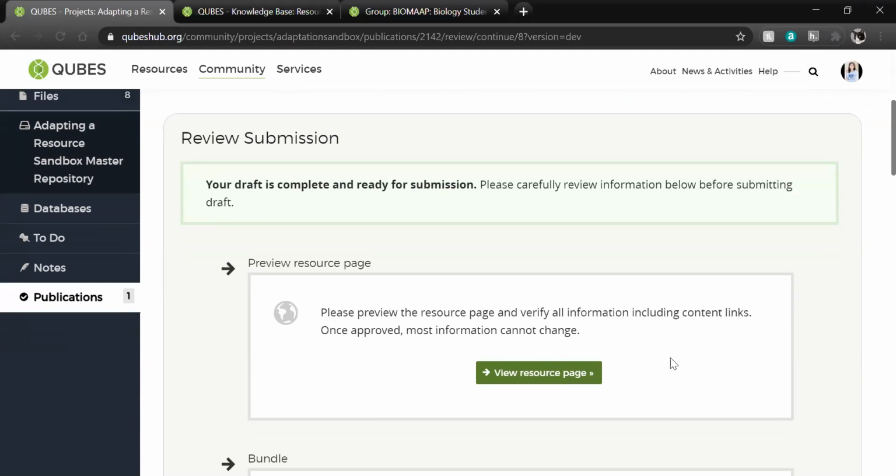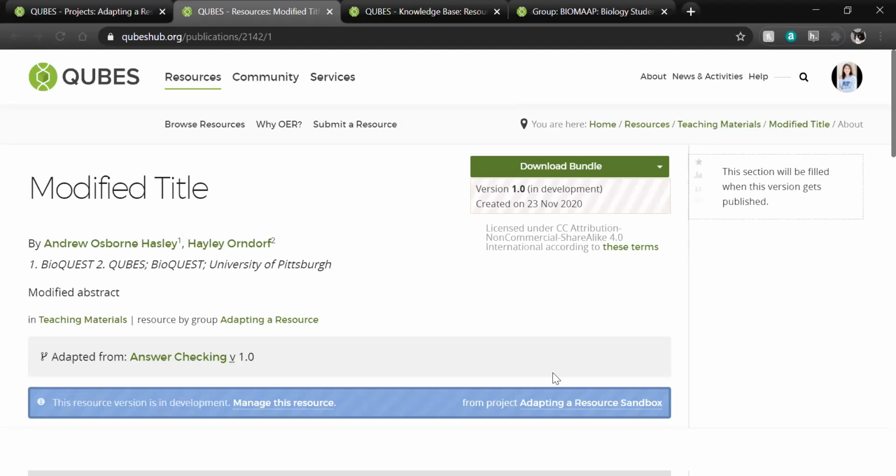So the key here is to preview the resource page. We've been looking at a lot of records in this module, and now you can see what your own will look like, right? So I'm going to click View Resource Page. And right now, I just want to highlight a few things that you should check, particularly when submitting your own work, right? Ensure that your title is showing up correctly. You want to make sure that your authors, if applicable, are linking to their QUBES account, right? Make sure that their institutions and organizations are appearing correctly, and that when you click that, it goes to their QUBES account. Some people won't have a QUBES account, and that's fine. Make sure your abstract is showing up here, and that it didn't get cut off by the character limit, right?